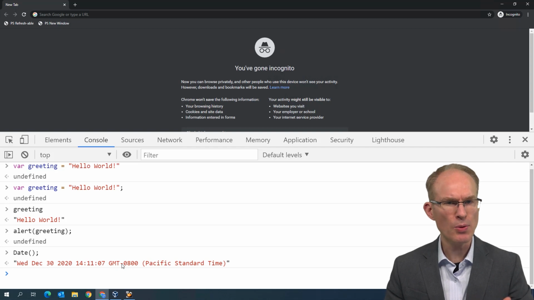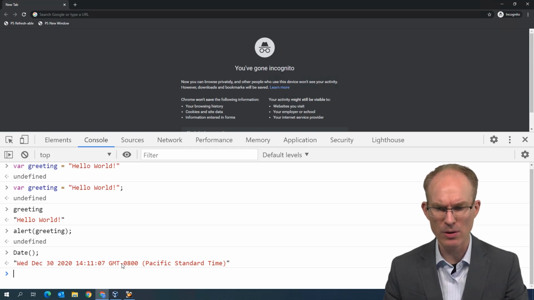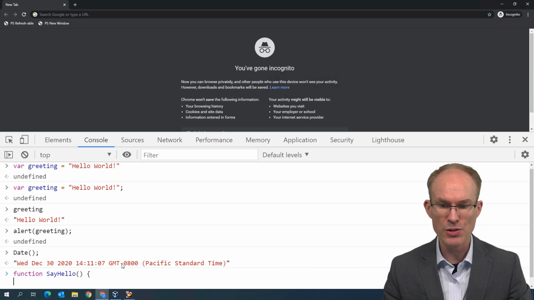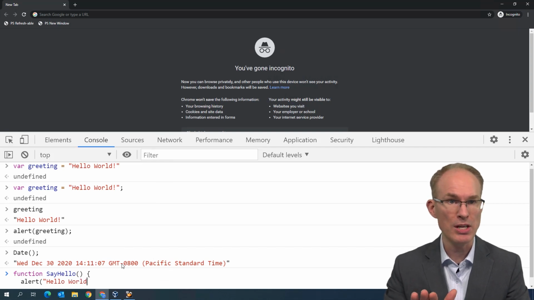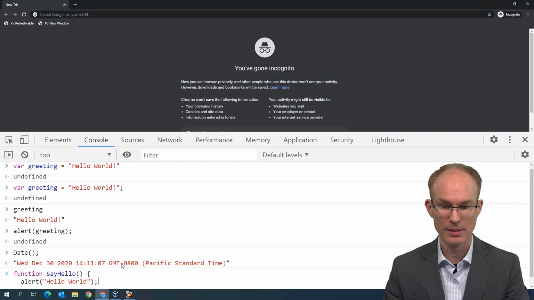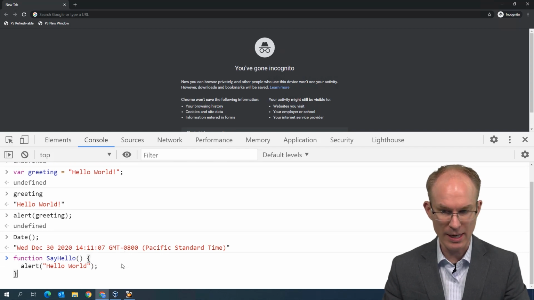Speaking of functions, let's write our own function. How about, let's see, function say hello. No parameters, so empty parentheses. Start our function with a curly brace. How about alert hello world with no exclamation this time so that it's different. And we'll end our function.